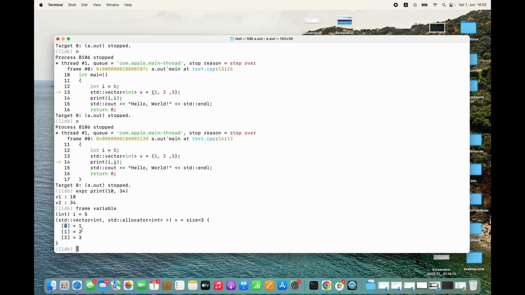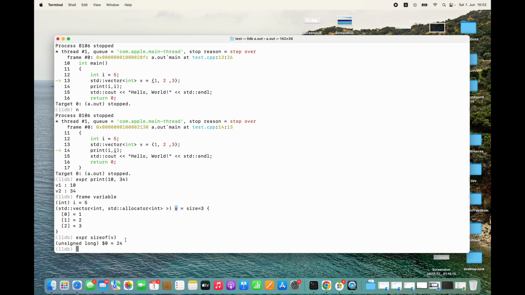Now let's take a look at our custom data structure, which is this std::vector. If I say expression sizeof v, this is going to be the size of my vector. The size is 24 bytes. So you might think that if I interpret the memory location where v starts, since it contains integer values, and interpret it in 4-byte units, I will probably be able to see 1, 2, and 3, which are the data members that I have.